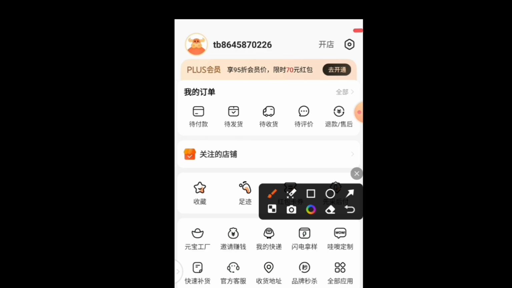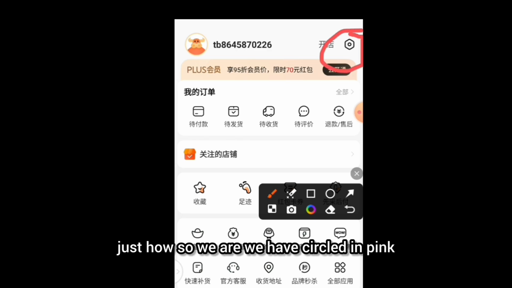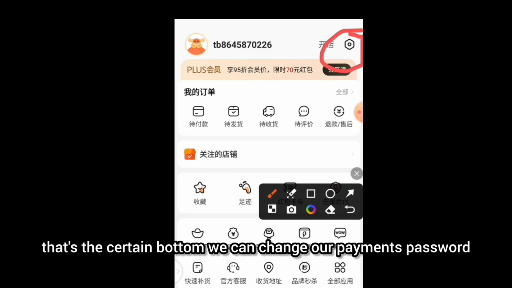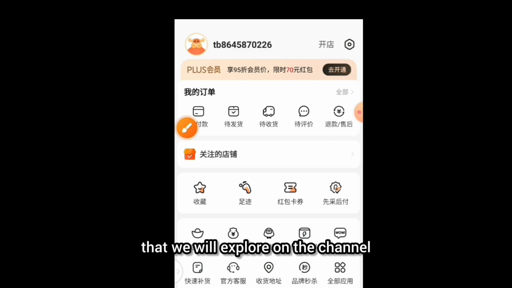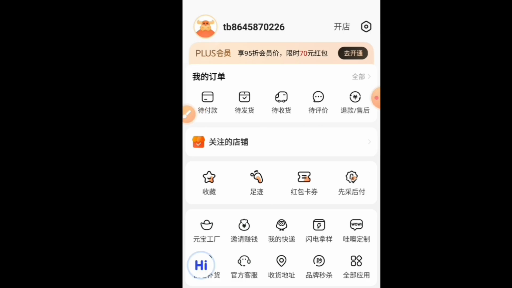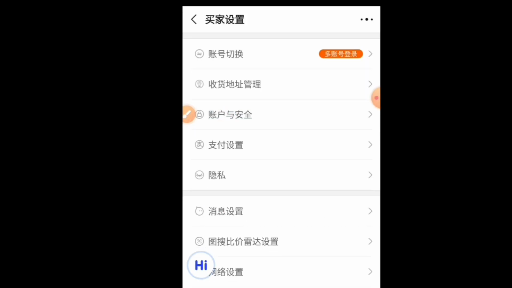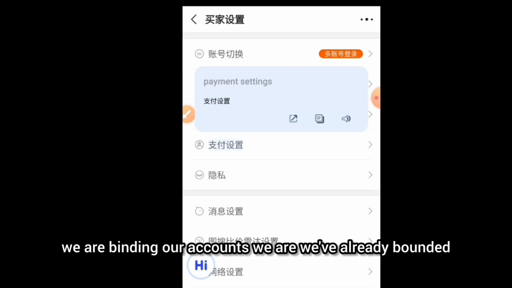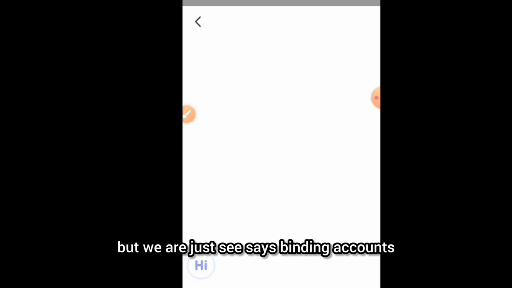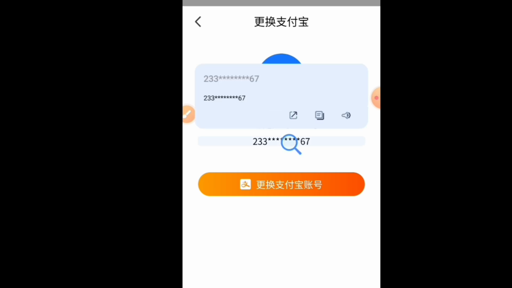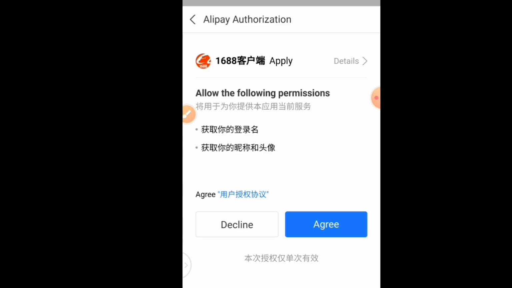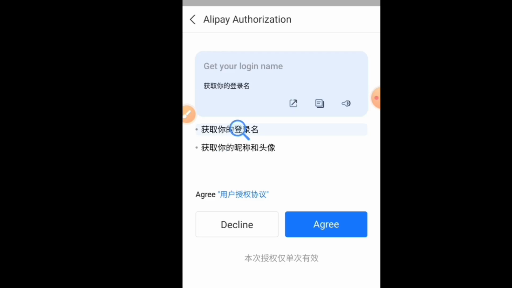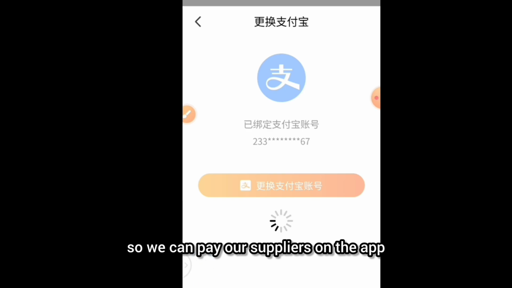Yes, this is it. This is how. So we have circled in pink that's the settings button. We can change our payment password and many other things that we will explore on the channel. Now we are binding our account. We've already bound it, but it says binding account, binding Alipay accounts, or if you want to change your Alipay account number. Now we are binding it well so we can pay our suppliers on the app.